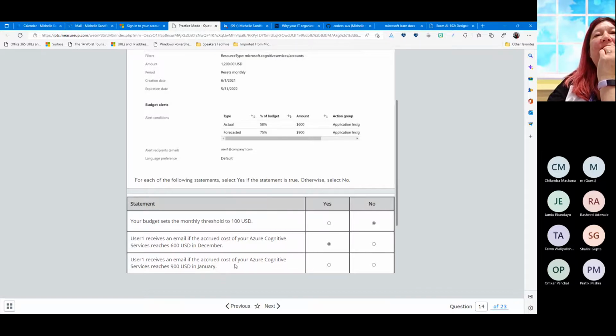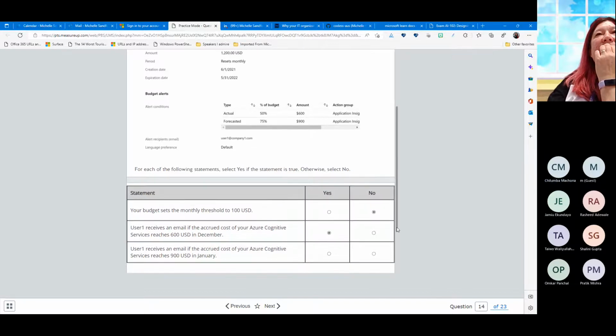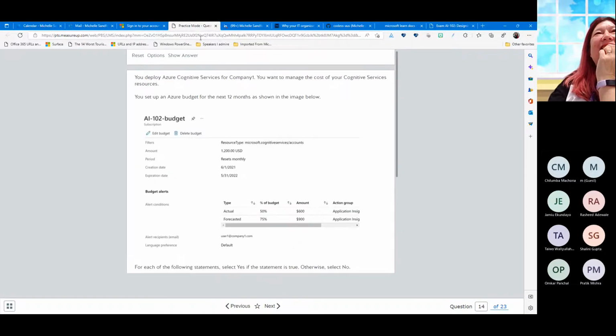User 1 receives an email if the accrued cost of Azure Cognitive Services reaches 900 in January. Yeah, I would say yes. I'm going to say it's no. Reason being, this is a forecasted, not an accrued, not an actual. Anyway, let's see. No time for guesses. Show us the answers.